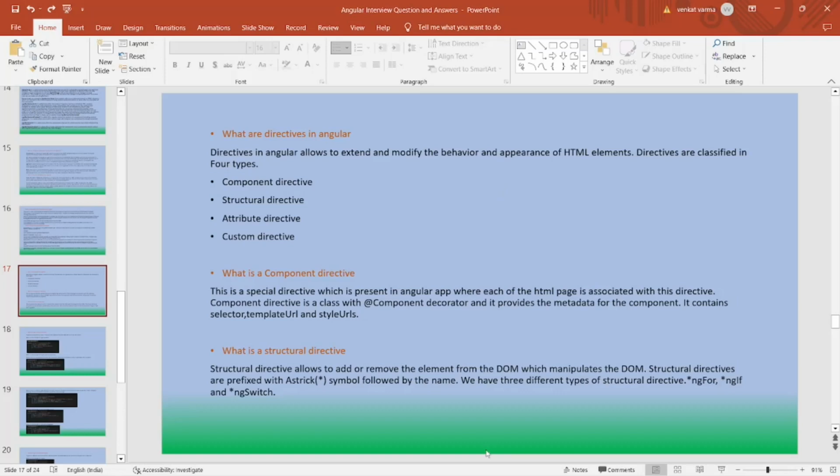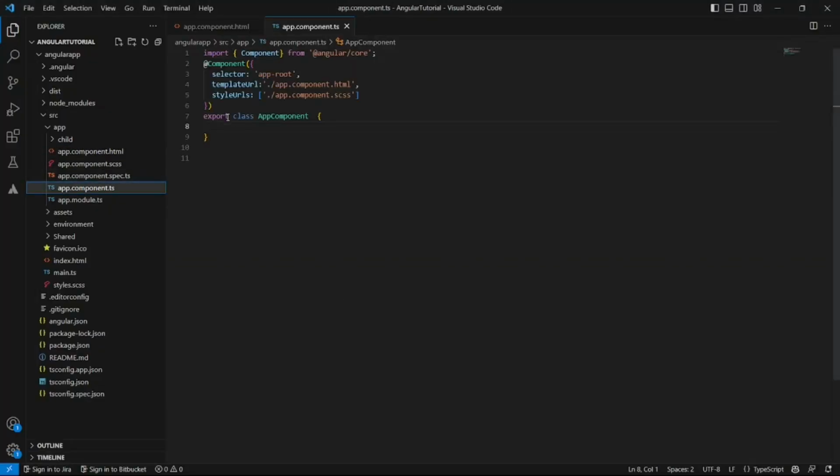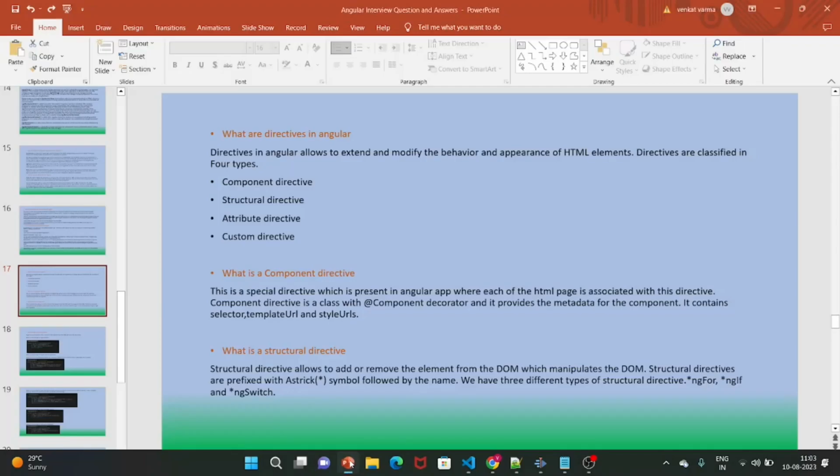So I will go to the app.component.ts file. This is the component class, and it is decorated with @Component decorator, which contains metadata like selector, template URL, and styles URL. So this is all about component directive.